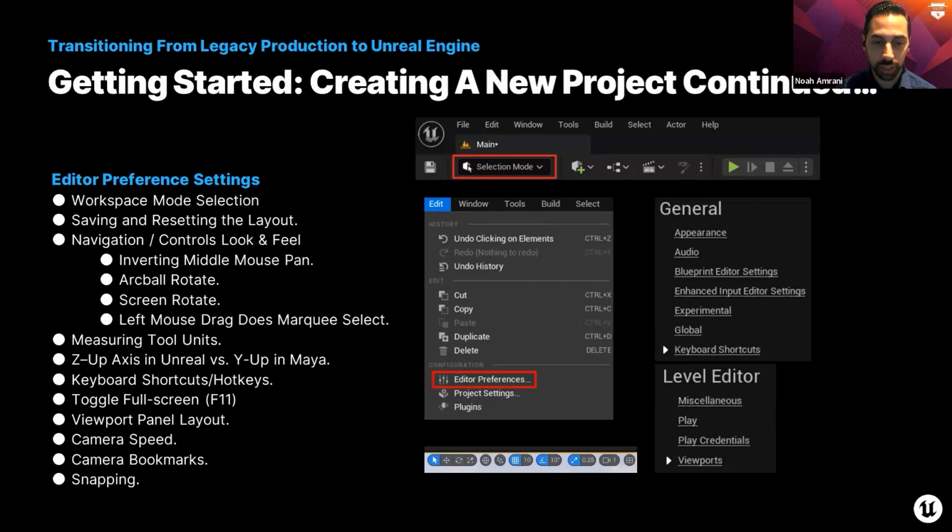Then there's keyboard shortcuts, which you can look at or customize. You can toggle between your different panel layouts, which we'll talk about, camera speed, and snap settings. So let's just jump into the engine now.